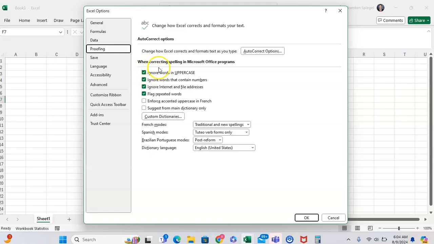As you can see, you can also change some settings right here to make it work best for you. So you can suggest items from the main dictionary only. You can have a custom dictionary. You can enforce accented uppercase in French, and just different things that can make it more useful for you.